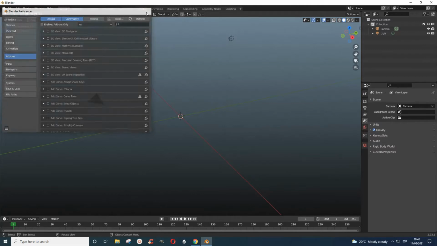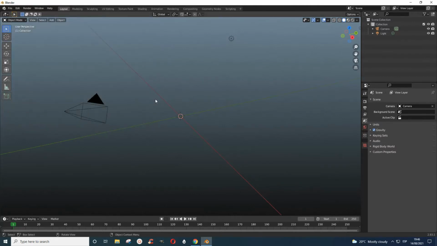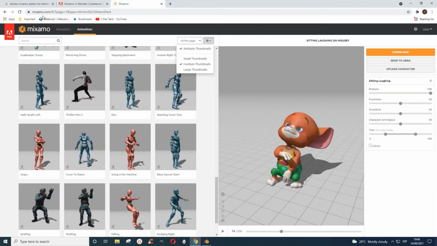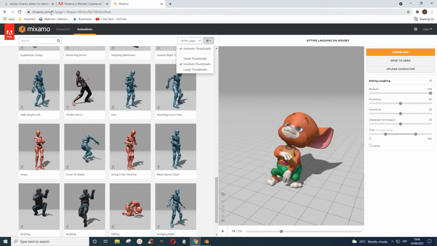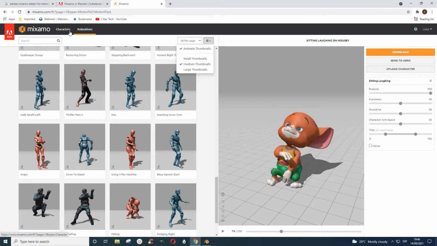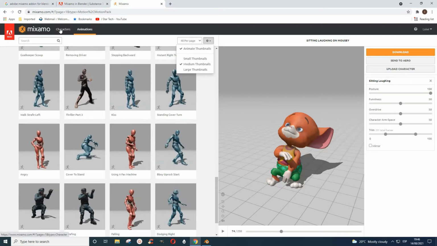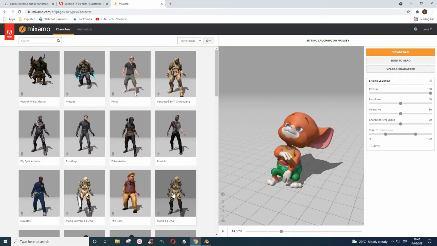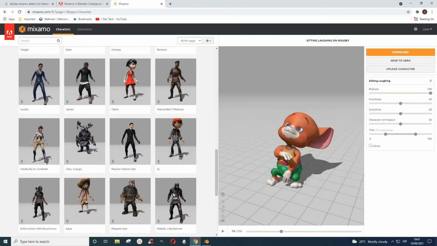So that's it. Let's say you have done that, you've watched the other video and done what is supposed to be done. Now you need to go to Mixamo.com, where you can get the characters and the animations. Let's look at the characters first. They have very nice characters that you can choose from.